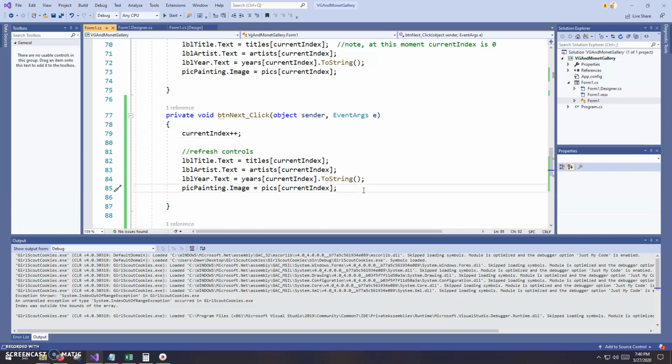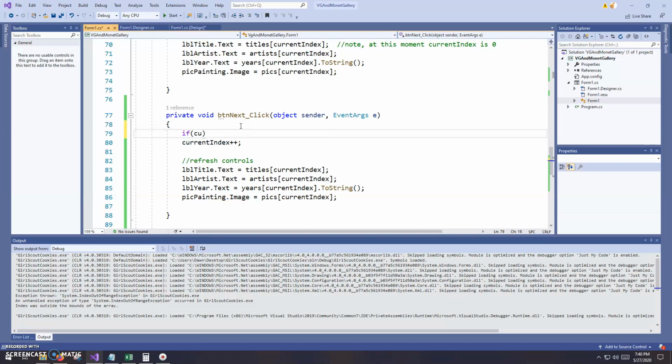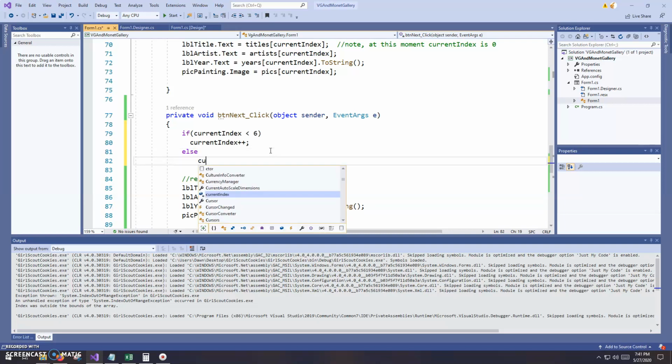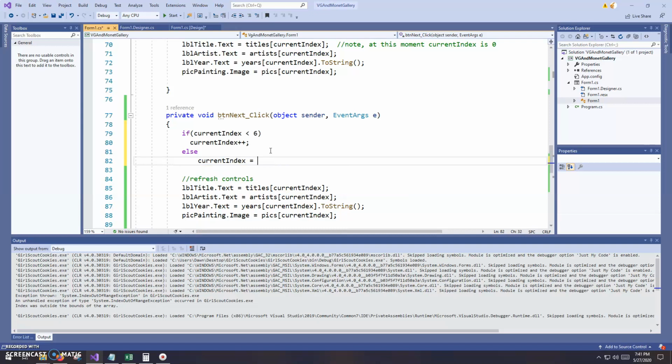For now, one thing that I've been doing in recent years with students, and they tend to like it, is a wraparound technique. So we'll say, if the current index is less than 7, no, less than 6 rather. 6 is the maximum value we want current index to get to. If it's less than 6, we're going to increment it and just move forward as normal. Or else we will wrap around, and by that I mean set current index back to 0, and that'll put us back on the Starry Night, the first painting.